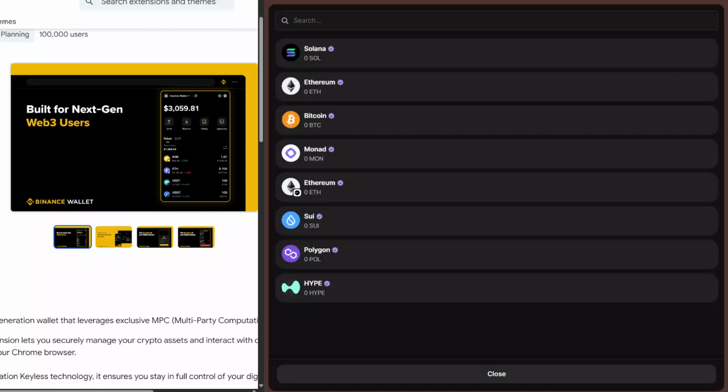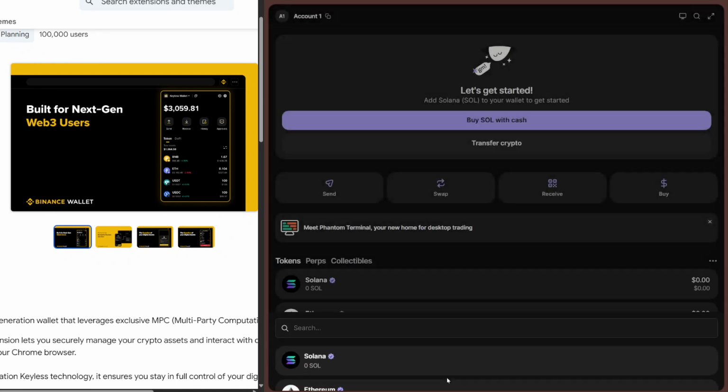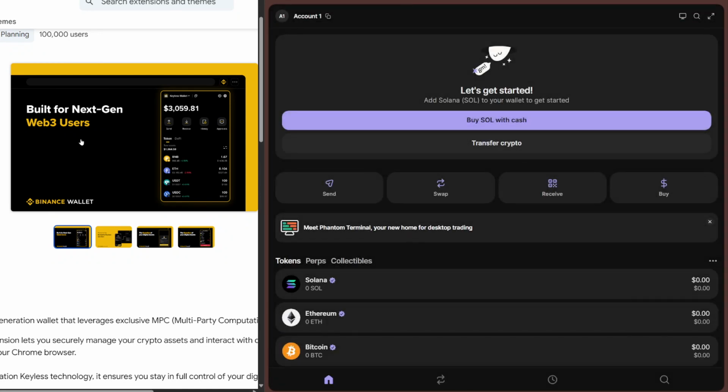In this video, you'll learn how to transfer USDT from your Phantom wallet to Binance. By following these steps, you will successfully move your cryptocurrency between these two platforms without any complications.